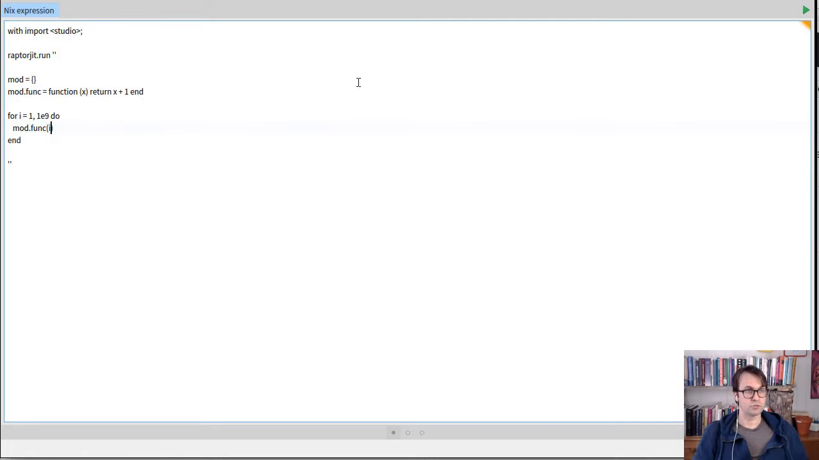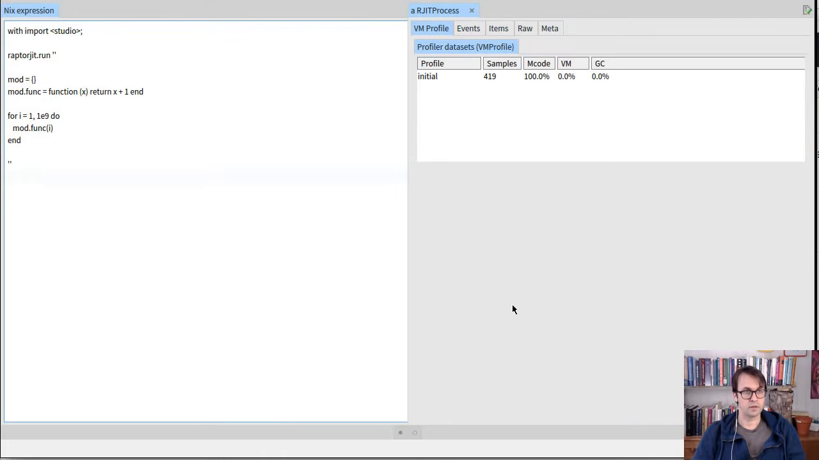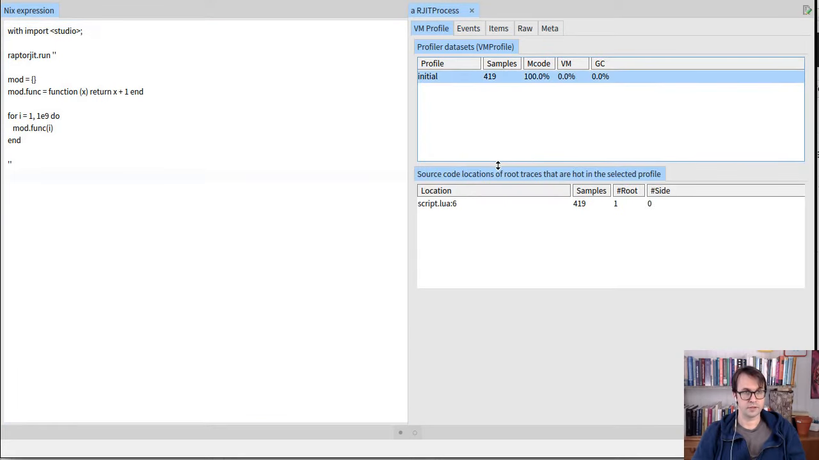So let's run this program. Hope I didn't make any syntax errors. And we get, let me widen that a bit. So it ran, and we get a profile with 419 samples.